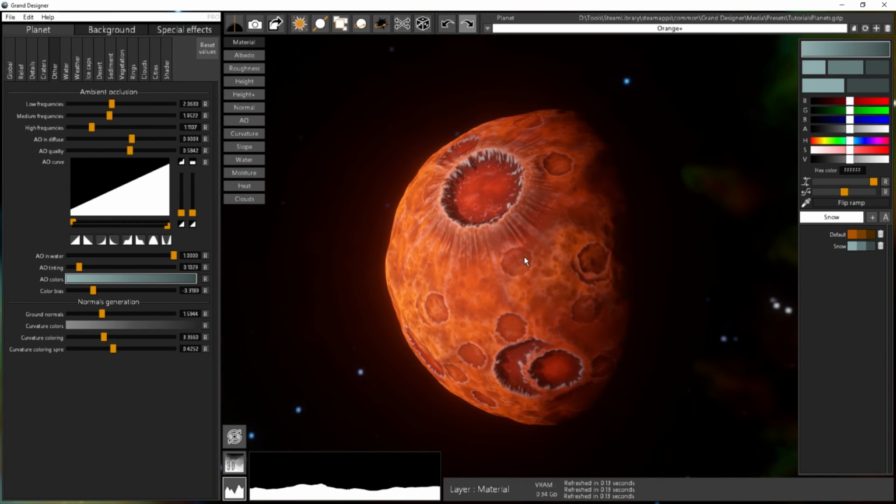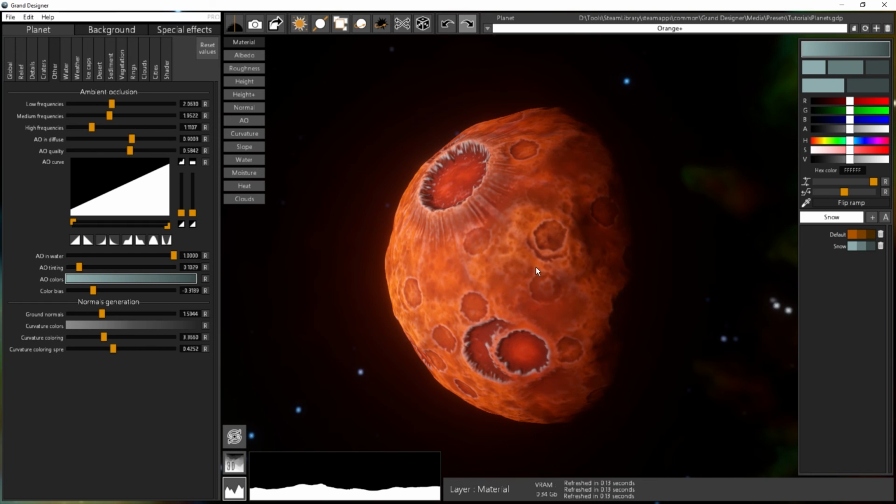So that's it for this Other tab, so the ambient occlusion and the normal. It was a quite small one, but it's probably one of the most important for the global look of your planet, because the ambient occlusion is a very strong influence on how realistic it will look.